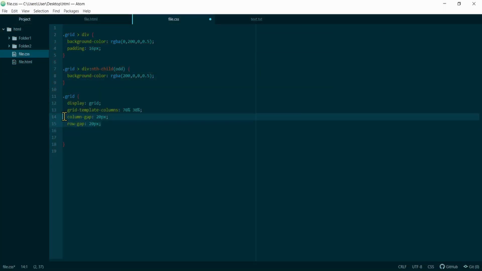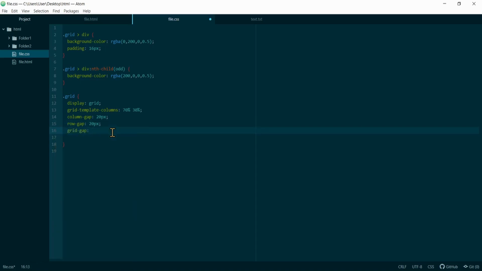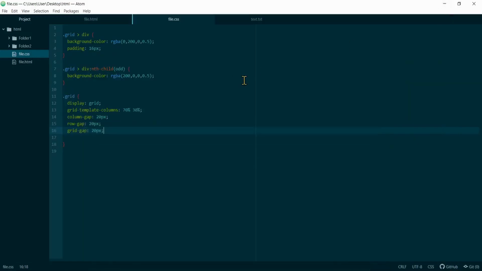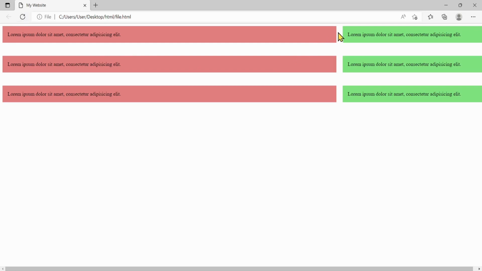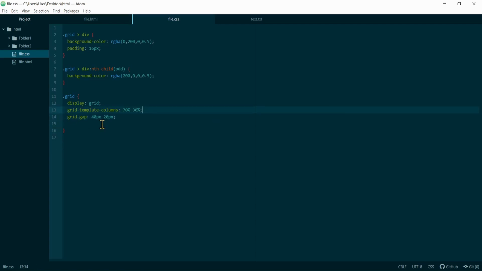Now there's a shorthand for this. I could go ahead and write, instead of all of this, I could say grid gap. And because I have column gap and row gap the same values, I'm going to write 20 pixels. And basically if I go ahead and refresh the page, nothing will happen. But if I want my row gap to be 40 pixels and my column gap to be 20 pixels, right now the row gap will be greater than the column gap. So 40, 40, and 20 for the column gap. Now I'm gonna delete this and set them all to 20 pixels of gap.